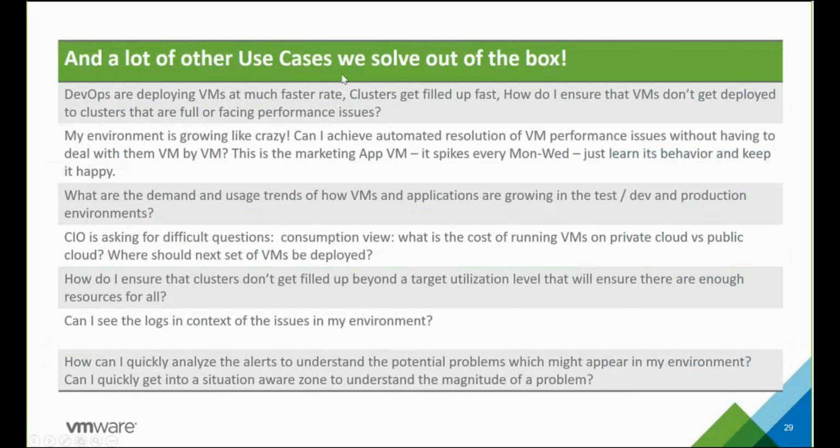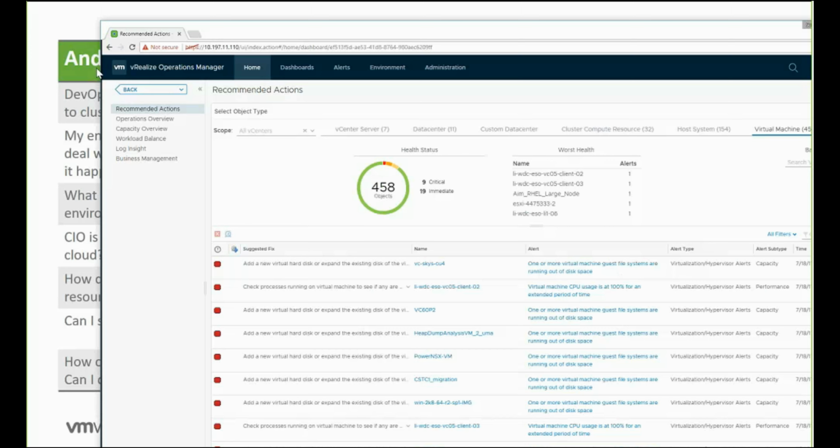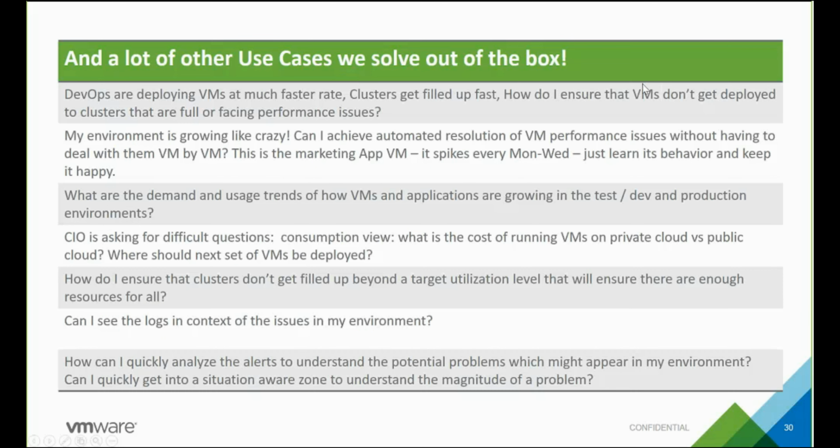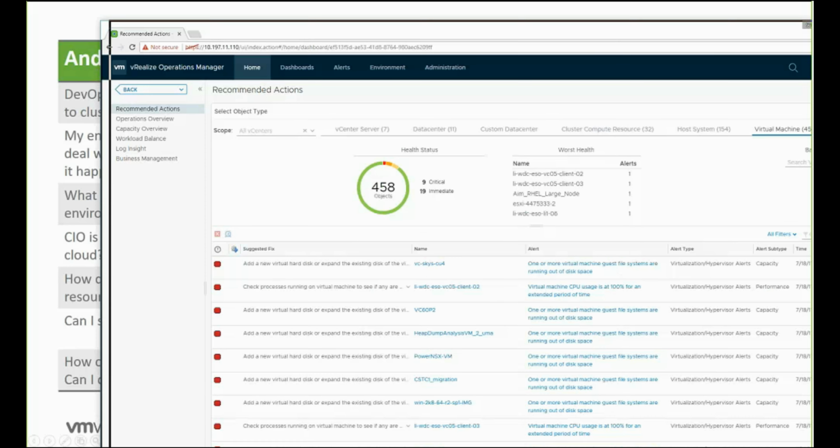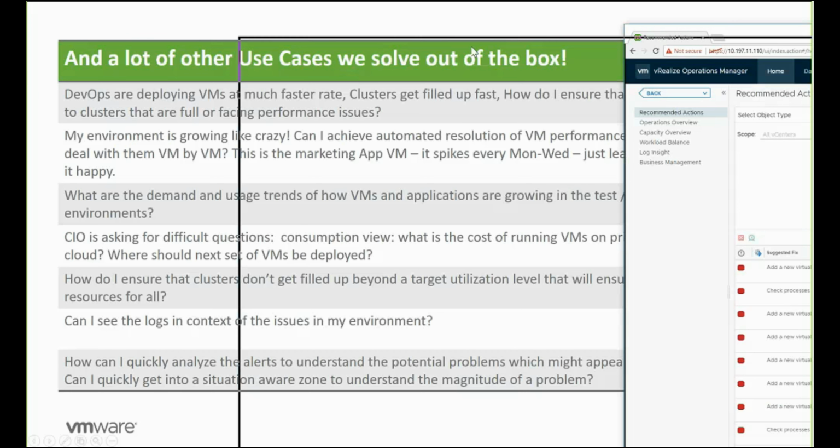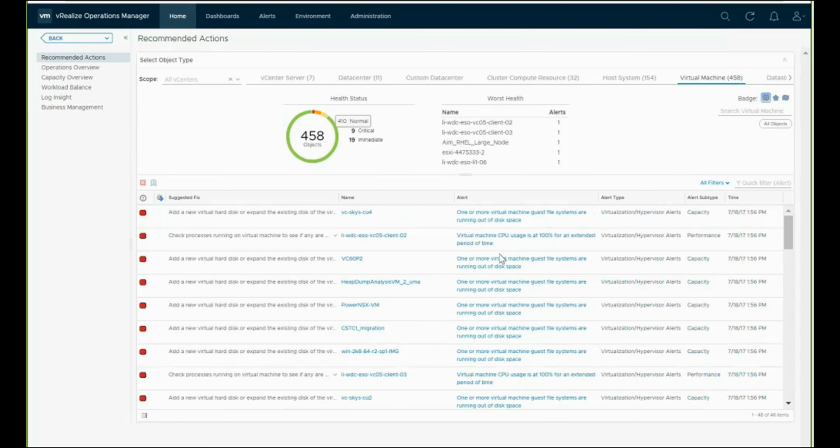Okay, let me just quickly jump over and get into the vROps 6.6 environment. See where it is. All right. Okay. So yeah.